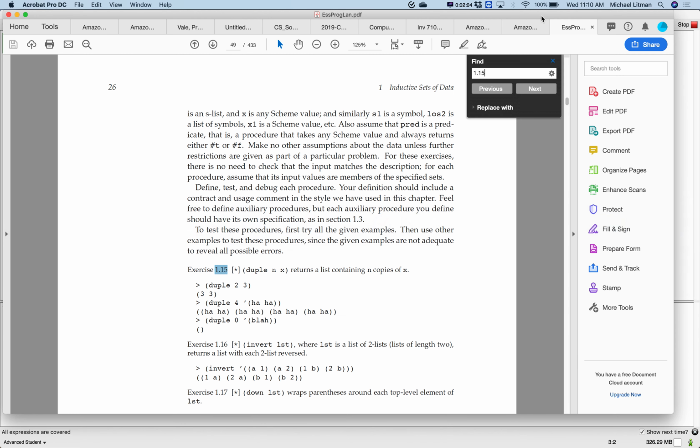And the second one was 1.16, invert. Okay, so invert says where a list is a list of 2 lists, go through each element of the list and invert that list, right?